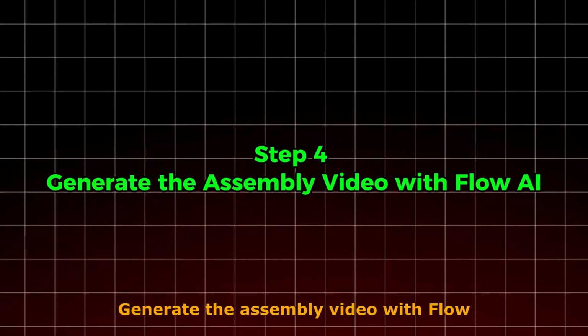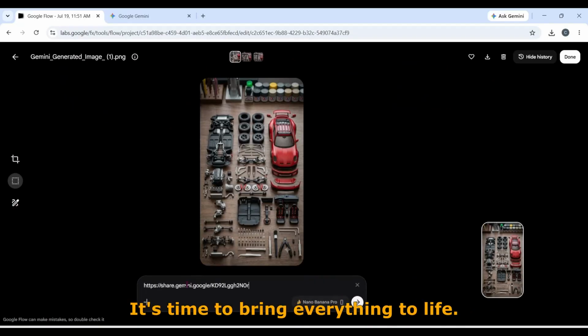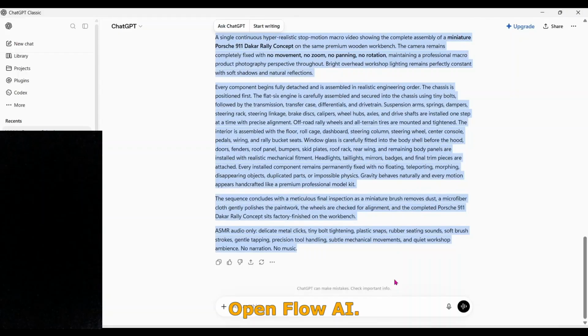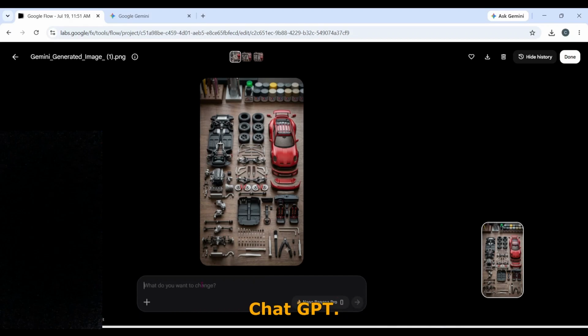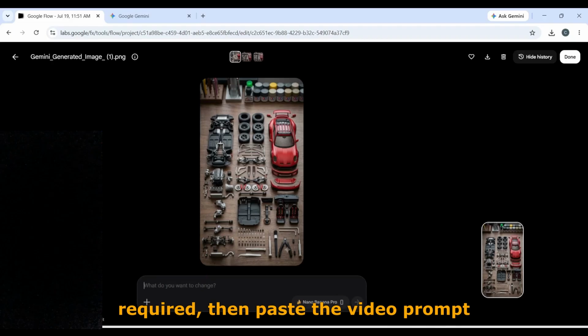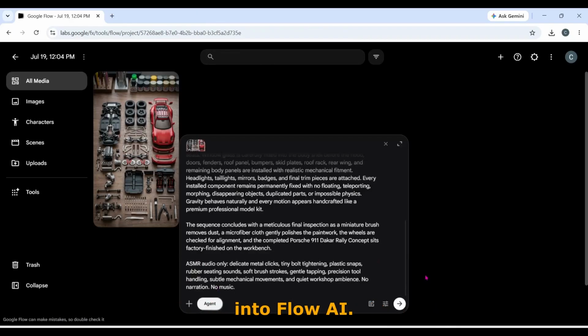Step 4. Generate the assembly video with Flow AI. Now, it's time to bring everything to life. Open Flow AI. Copy the video prompt generated by ChatGPT. Upload the image from Gemini if required, then paste the video prompt into Flow AI.